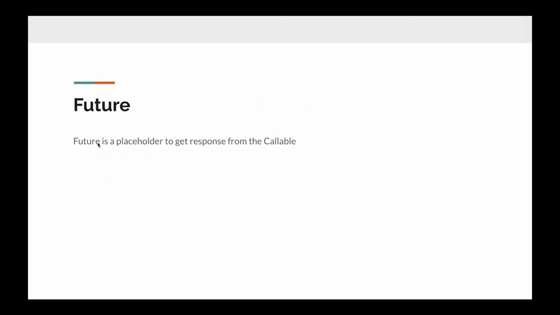Okay. So Future is a placeholder to get a response from a callable. We normally used to submit a thread, right? But if we want to get a result, we need a future, right? What is the future? It's just a placeholder. Once the result is computed, it will be placed in the future, where you can get the data after some time. Once the data is ready, you can get it.